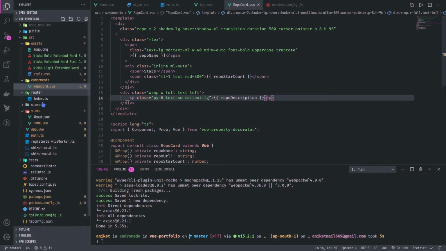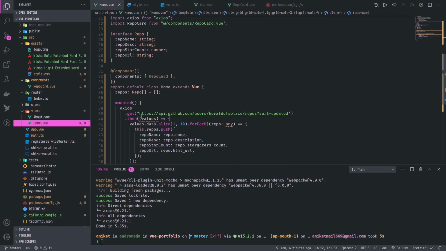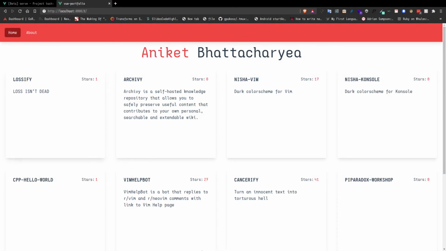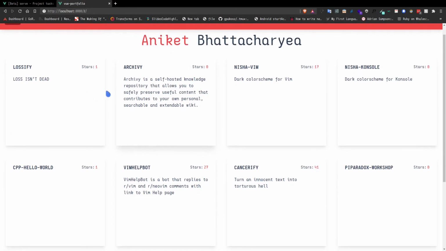Also, one thing I did wrong, which is here. I did slice from the second element. Actually this should be 0, so that I slice from the first element. Yeah, as you can see, right, so now I have 10.